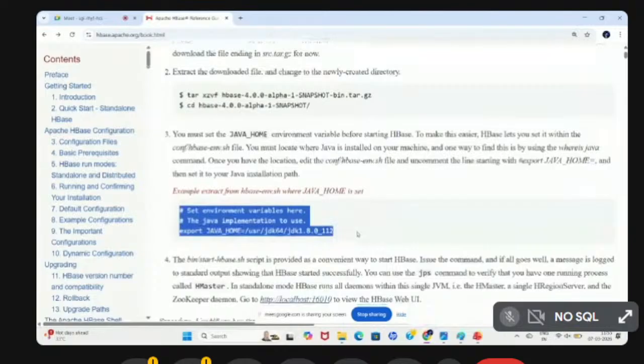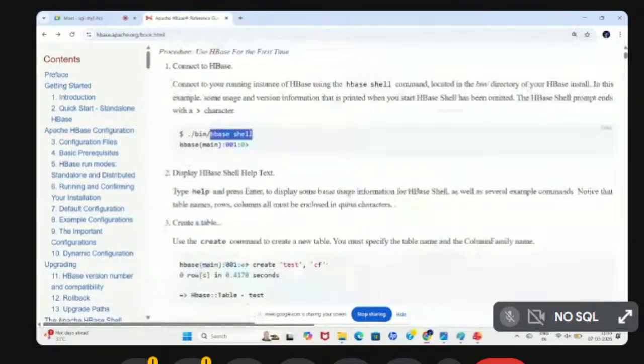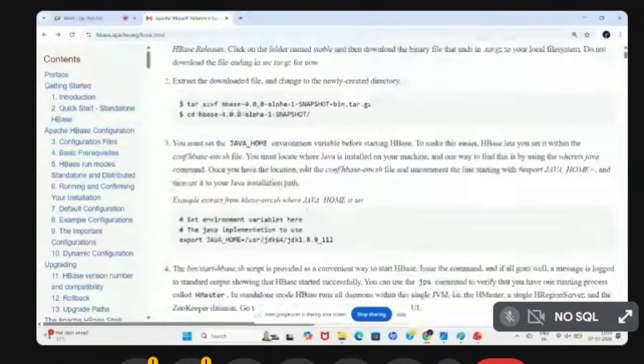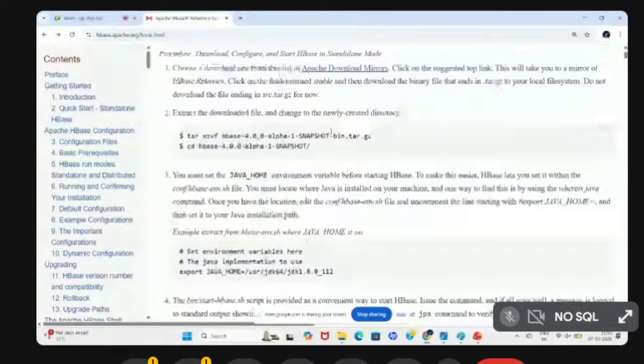And after that you execute a command called hbase set. Okay, so ఏమేం చేయాలి మనము hbase తో వర్క్ చేయాలంటే you have to install the java first. You have to install the java first, then you have to download the software. After downloading it, you have to extract it.